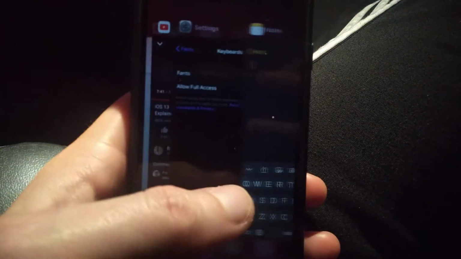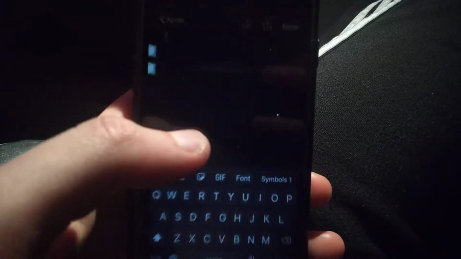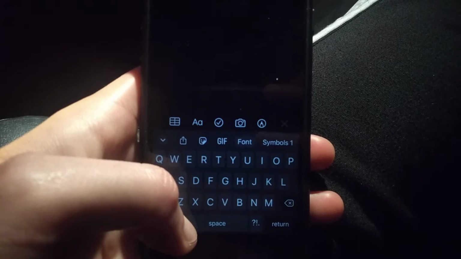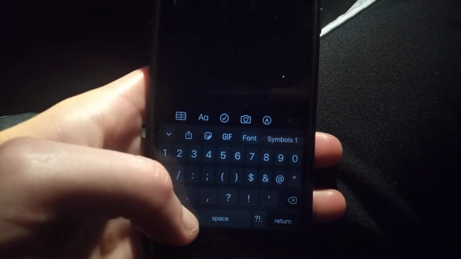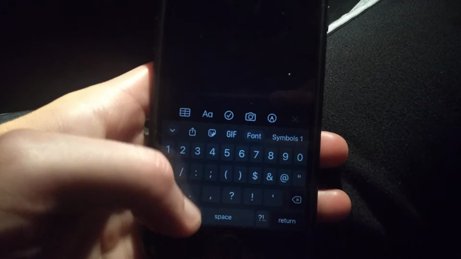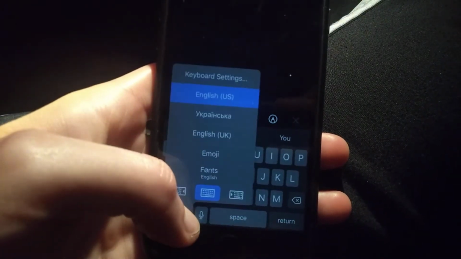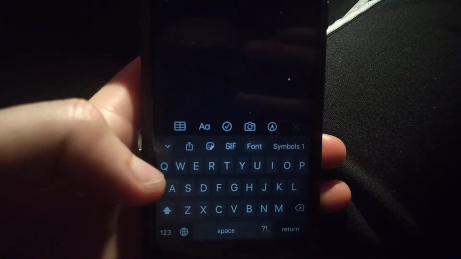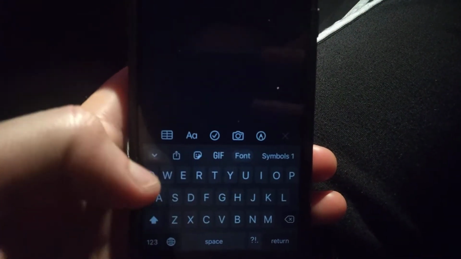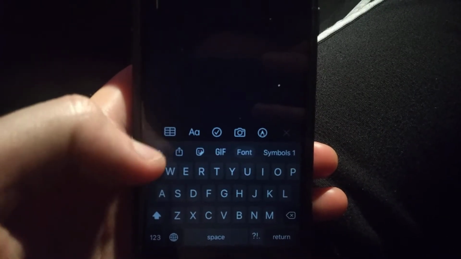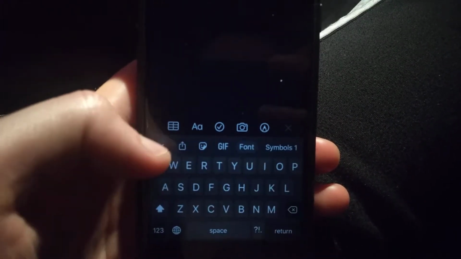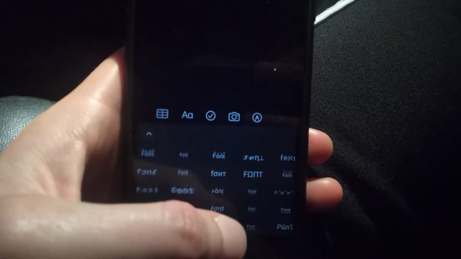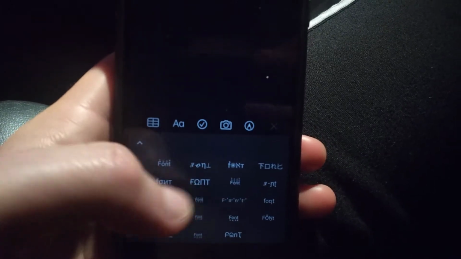I will show you how this works. For example, I will open Notes, and here in Notes you will click on change keyboard, and here you will see the Fonts keyboard. Just open it, and here if you click on font, just click here. If you click here, you will see different custom fonts you can use.